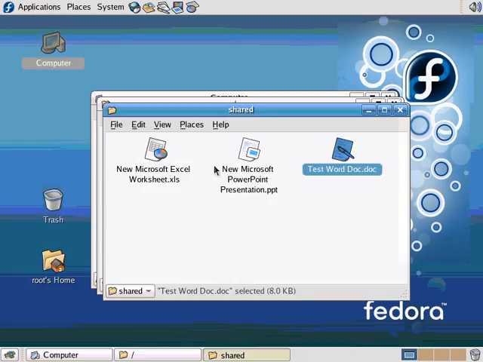We can open our other documents there, but I think you get the point as to how we're able to share files back and forth with the Windows client thinking it's talking to a Windows server, but really it's talking to this Linux server in a shared directory that's on the Linux server.